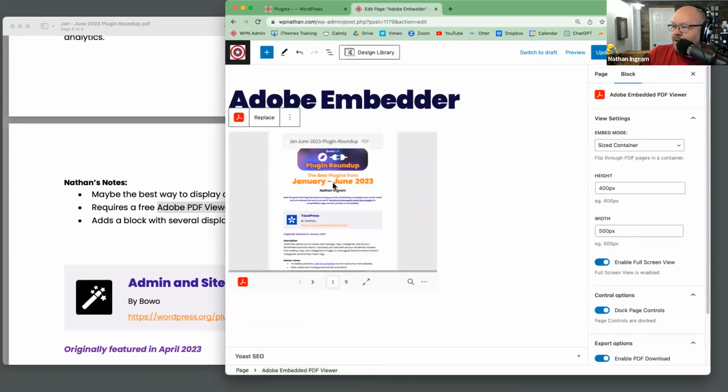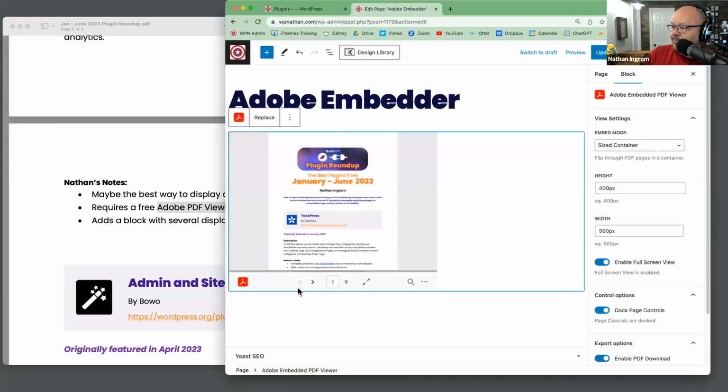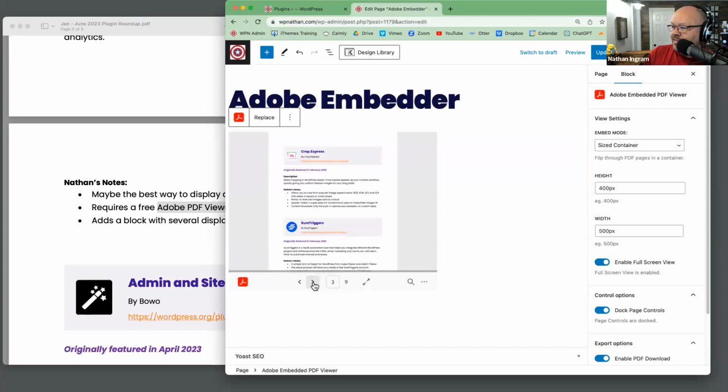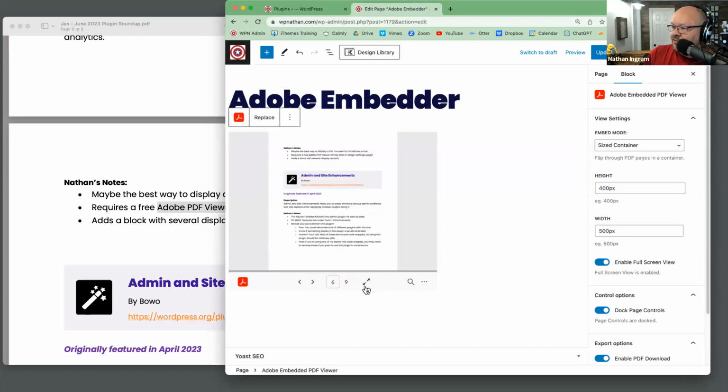Now, this is the default view, where you can, oh, it just went away. There we go. Where you can page through it just like this, which is kind of nice. You can zoom in, you can make it full screen. And you can also, by the way, adjust the height and width, which is kind of cool.